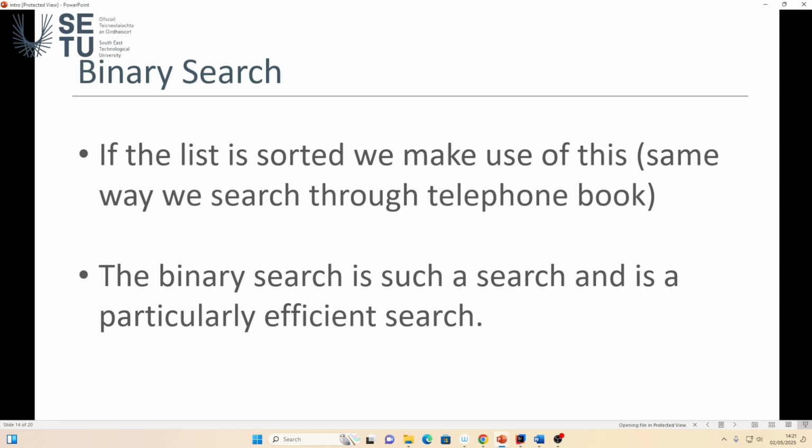In our binary search, if the list is sorted, we make use of that the same way that we search through a phone book. The binary search is particularly efficient. If you've got a phone book, or any book, I want you to pick up a book. If I said the book has 100 pages and to go to page 12, you would try to find a quarter of the way into the book. Then depending on what page you're on, if you were on page 11, you'd go forward. If you were on page 25, you'd go back and look again.